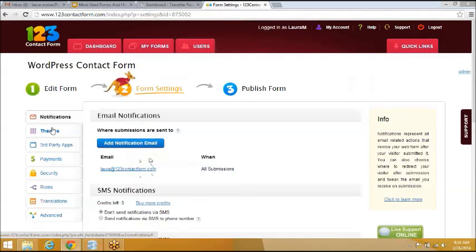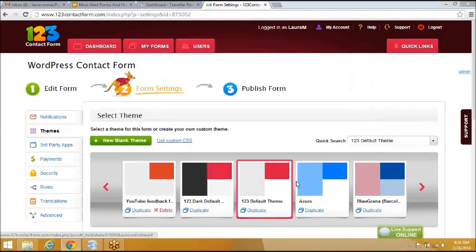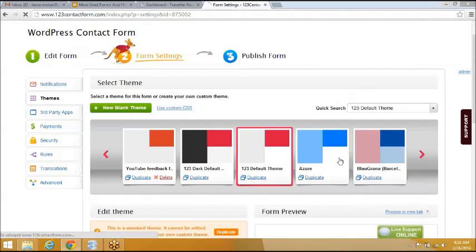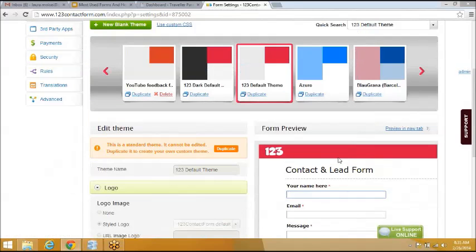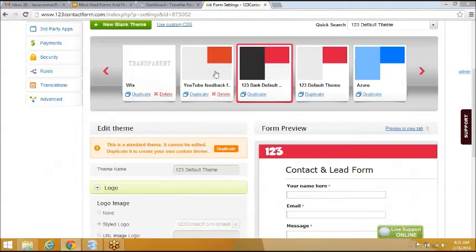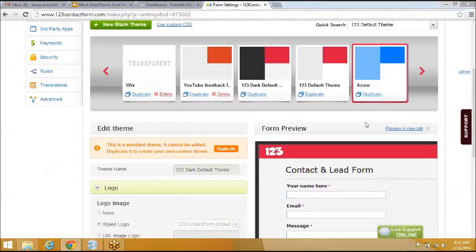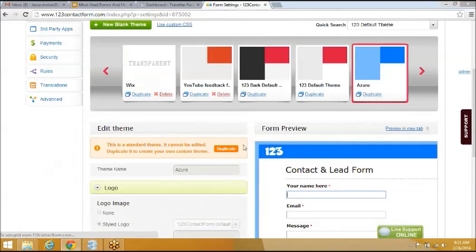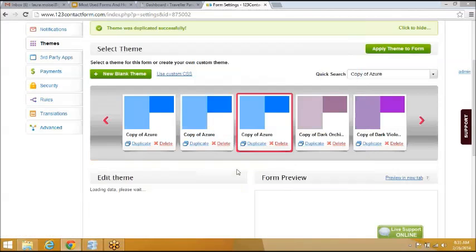Okay. Next, we arrive to form themes, where you can style and brand your web form. For that, you need to first pick a theme from the slider above. Okay, we'll say Azure. In order to use the theme, we need to duplicate it.